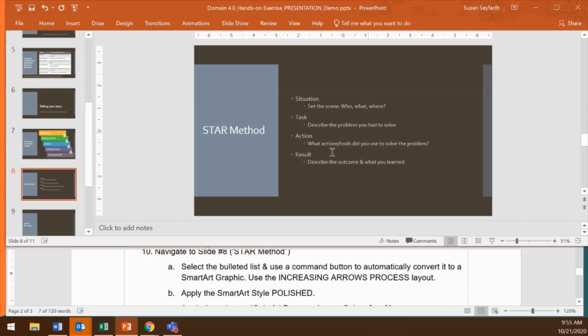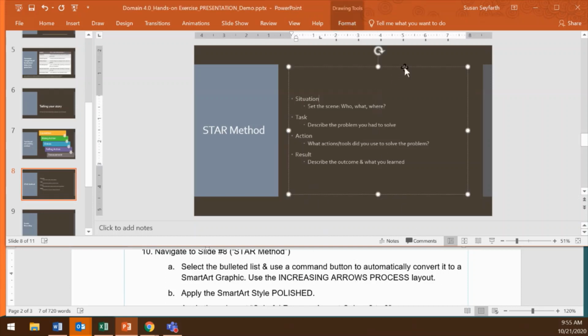So we're going to select the bulleted list here, and then we're going to use a command button to automatically convert it to a smart art graphic. And we're going to use the increasing arrows process layout. So I'm going to select this entire bulleted list. You can either click and drag over the whole list, or you can just click once on the edge of the placeholder to select the whole thing.